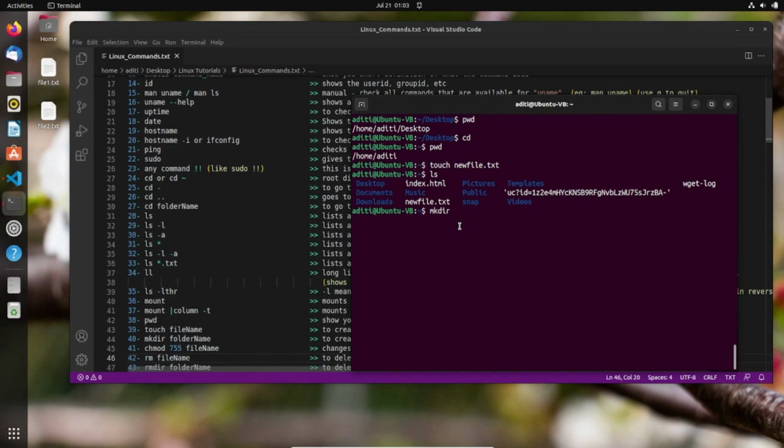So you will write mkdir and then the folder name. I'll write new folder and click enter. This folder is created inside my root directory. Now if I do ls, here you can see this new folder, the folder that I created. In the previous ls this was not present, but after writing this mkdir statement the folder is created.